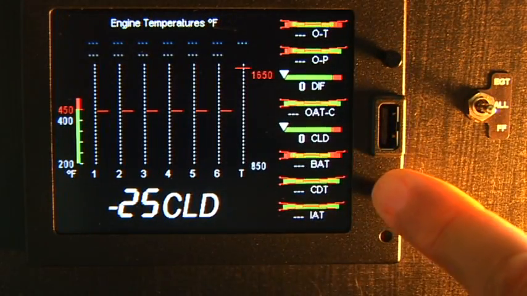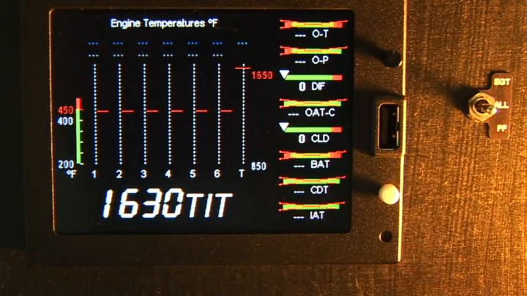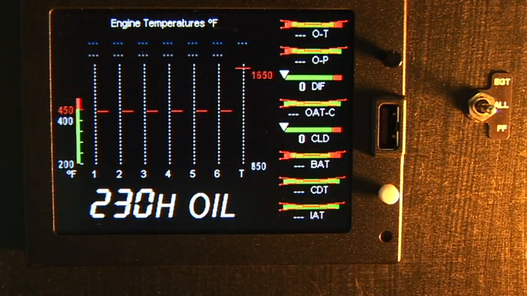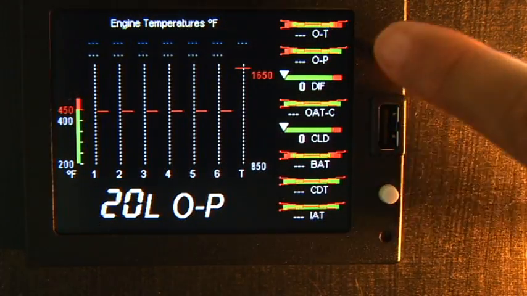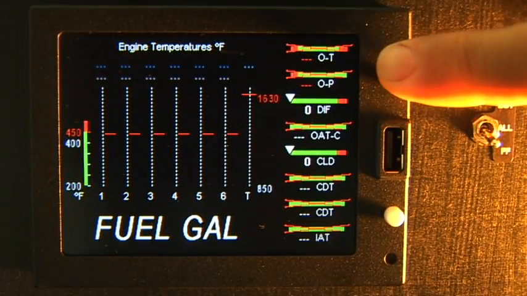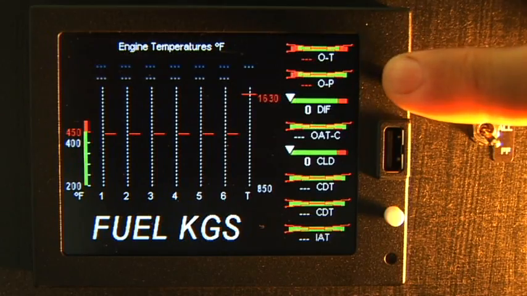You can change this bar for TIT if you're turbocharged or to show oil temperature. Set the oil temp limit high and low. Set Lean of Peak limits. You may change the units for fuel flow. Tap Lean Find to change the units to kilograms, liters, pounds, or gallons.